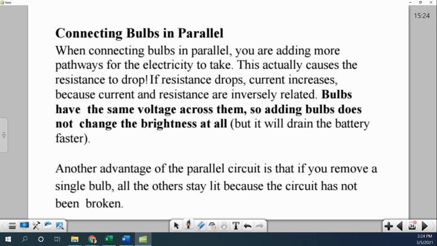When connecting bulbs in parallel, you're actually adding more pathways for electricity to take. Oh, that's an ugly bulb. Whoopsie. There we go. Now my electrons can go multiple ways. Now, oddly enough, this causes resistance to drop. What that means is that your current is actually going to flow faster. If you had one bulb on here, it's actually going to travel slower than if you had 2 bulbs on here, which seems really weird, but I'll explain to you in a minute why it works that way, and it'll make a little more sense.